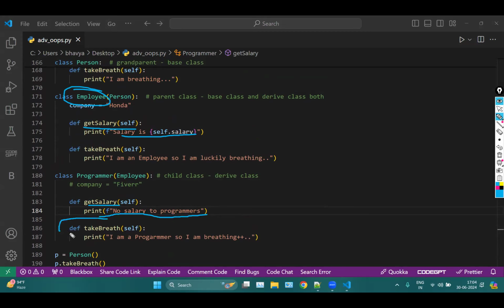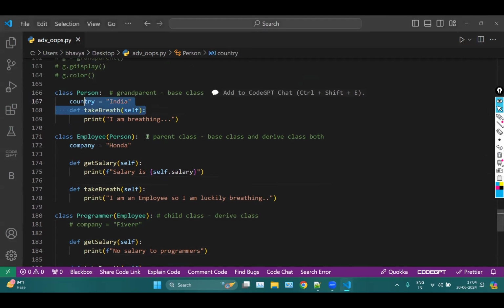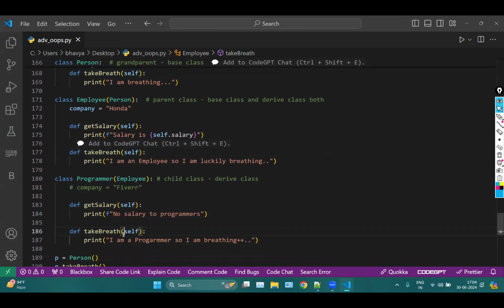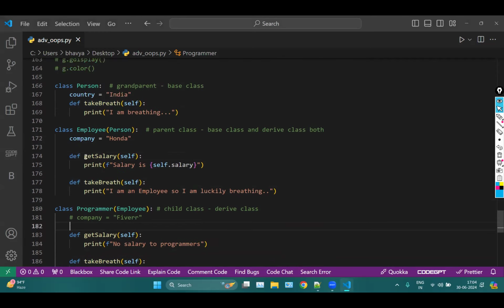And we have another function here, take breathe, which is I am a programmer, so I'm breathing here. So we have three functions, like take breathe in the first part, the grandparent. Here also take breathe and here also. Each and every class is stating their own statement. Then there is get salary. In the employee, we have some salary here.